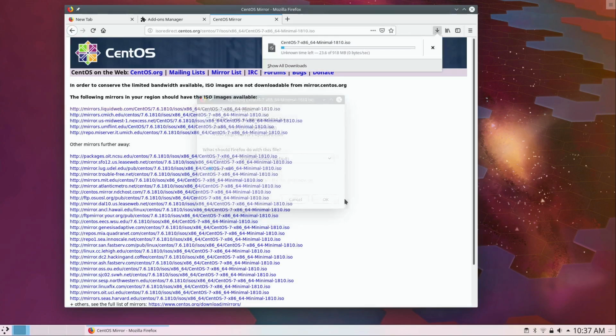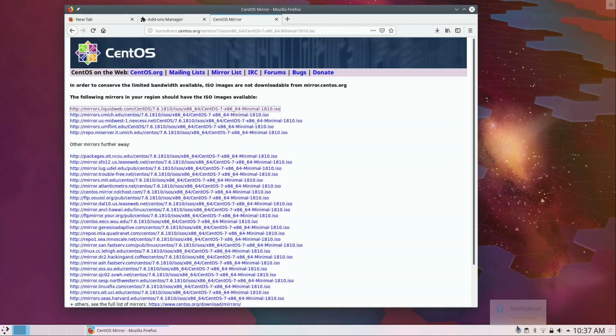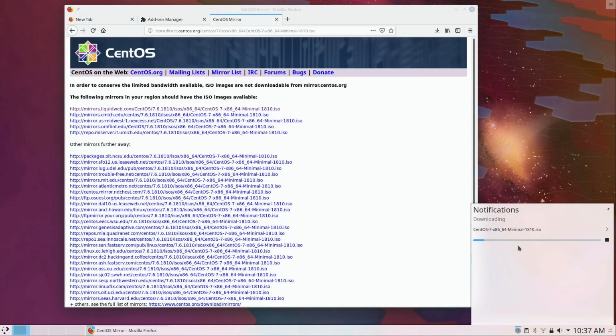I'll click save. And you can see down here, it's actually showing a running job, and it's basically showing me the download for Firefox here integrated in the Plasma desktop. So I don't actually have to bring up Firefox to see the process of the downloads and how far along they are. I get an overview of that here. There's other integrations as well.